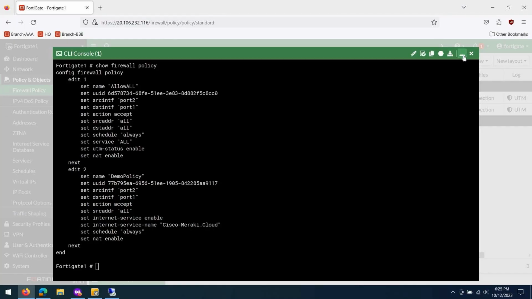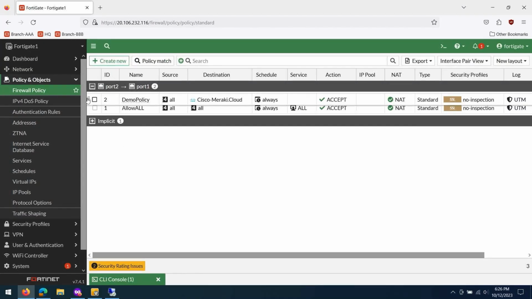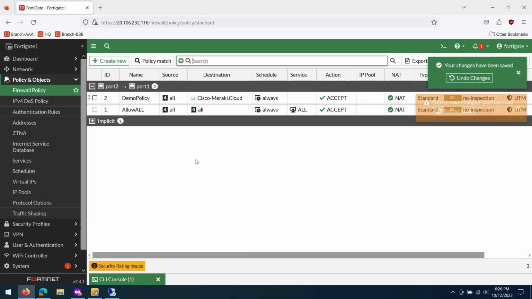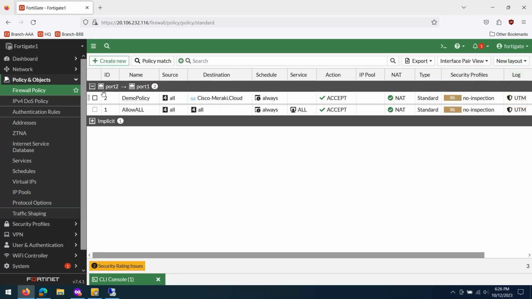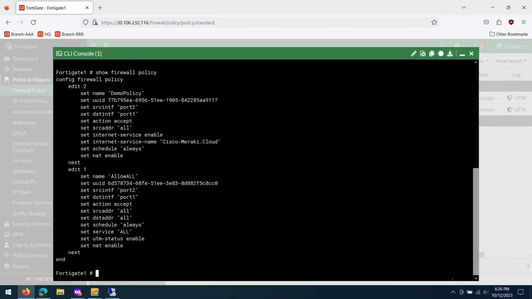But we mentioned earlier that the order of our policies is really important, and on the GUI we can easily drag and drop to change the order, and obviously that will change the behavior of our policies. Maybe we are blocking something earlier. But look, the IDs do not change. And if we go back to the CLI, the IDs do not change either, just the positions.